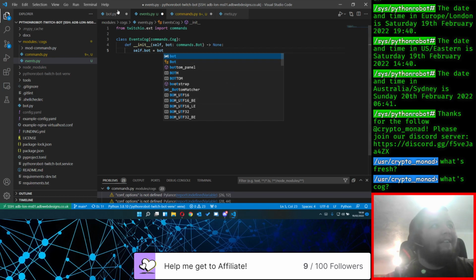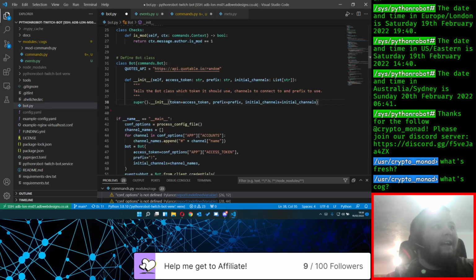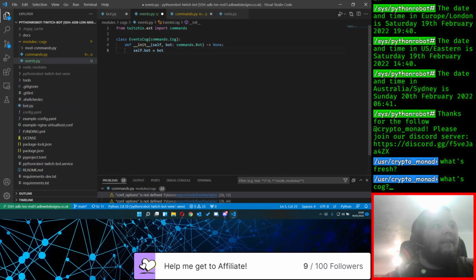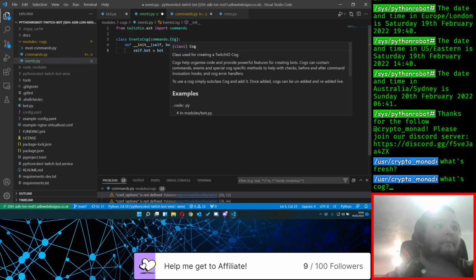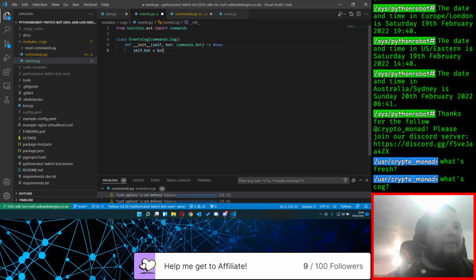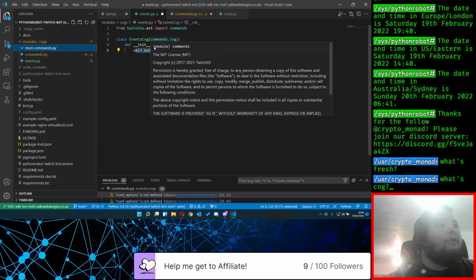So a cog is basically a protected class of the bot class. Yeah, no, I was looking at this the other day. It's basically a protected class. It's a way of separating it into different files. I know the benefit is you can do things like cog checks, like we've done over here in mod.